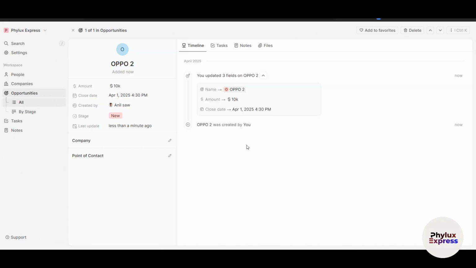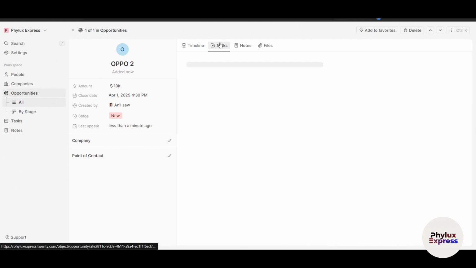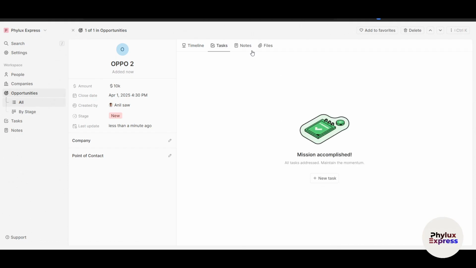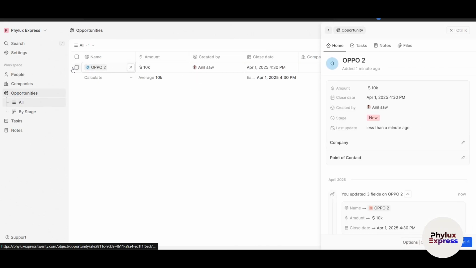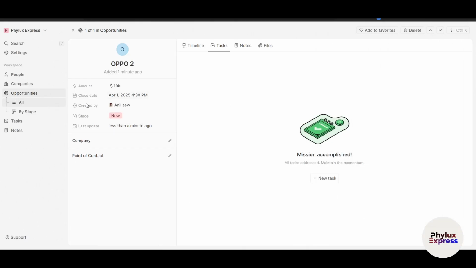You can see here this is a funnel or pipeline, right? It's similar to that. I can integrate the subtask and the new task in this section. Inside the opportunity it shows me all, and once I go to all, it will show me the opportunity which I created. If I click on open, it will open in a full large view, and I can fill in the task, the notes and the files. This is a really good feature.